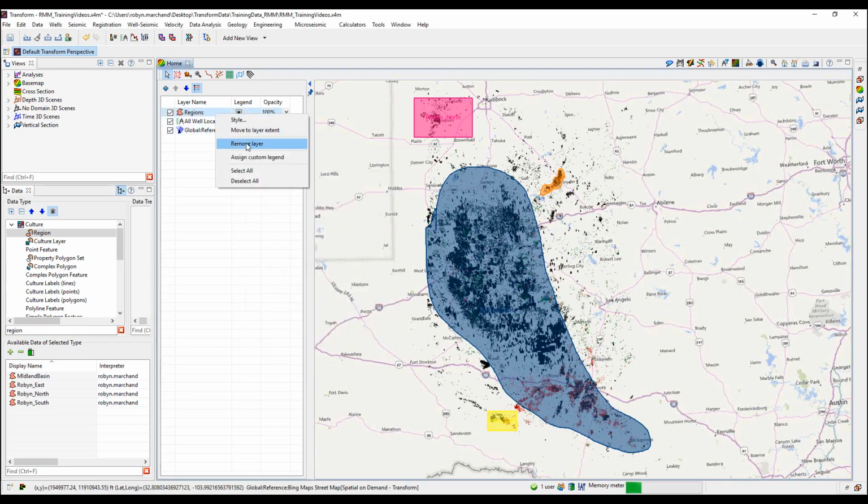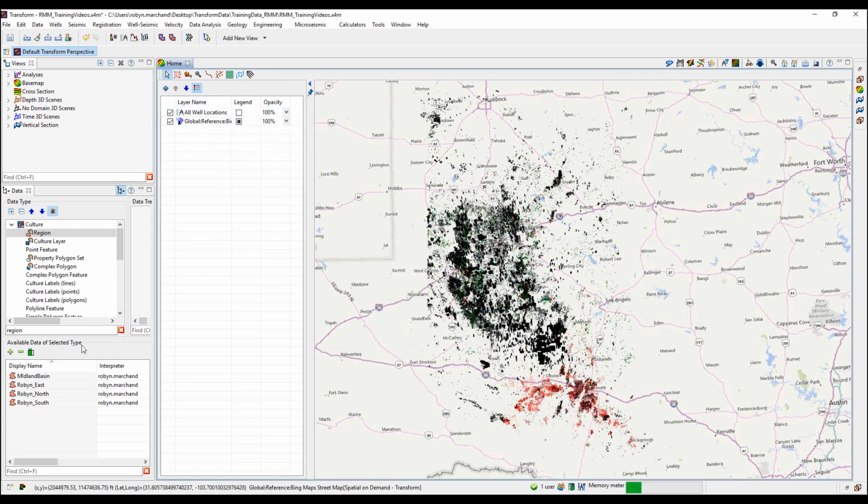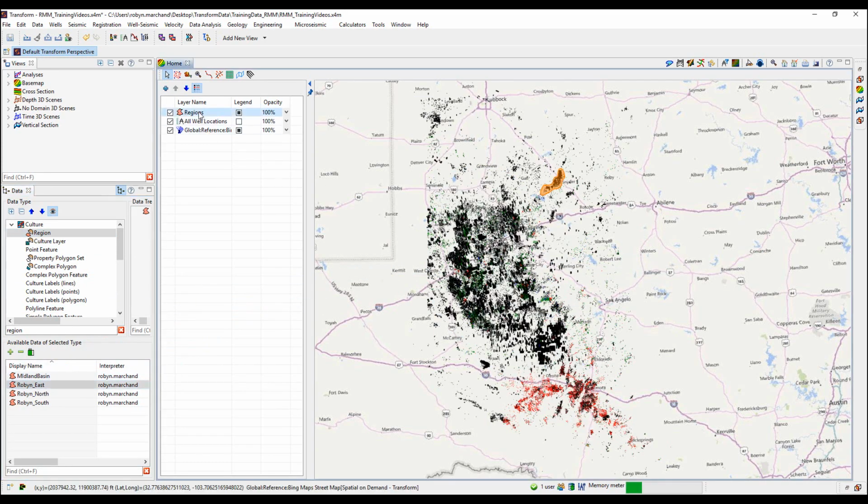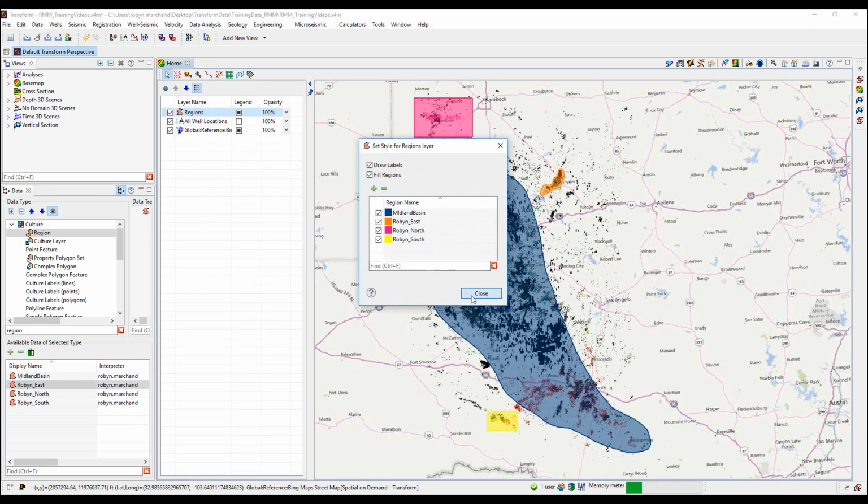To remove a layer from the basemap, right-click Remove Layer. In addition, choose a desired region from the data tree and left-drag it to the basemap. This allows you to view that one region. Right-click the region layer in the Basemap Layer Manager to access the Style menu to turn on other regions.